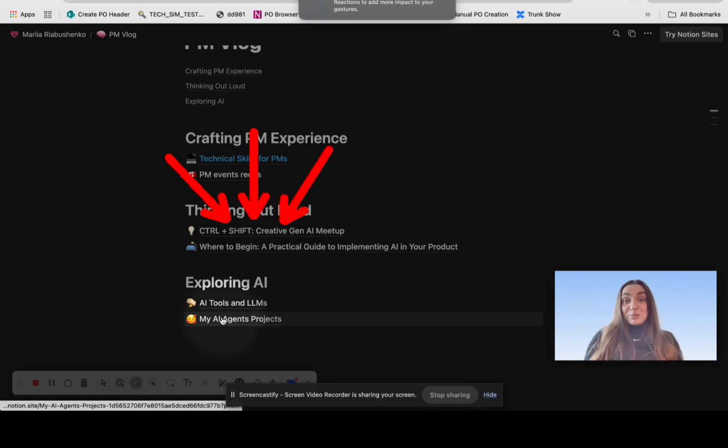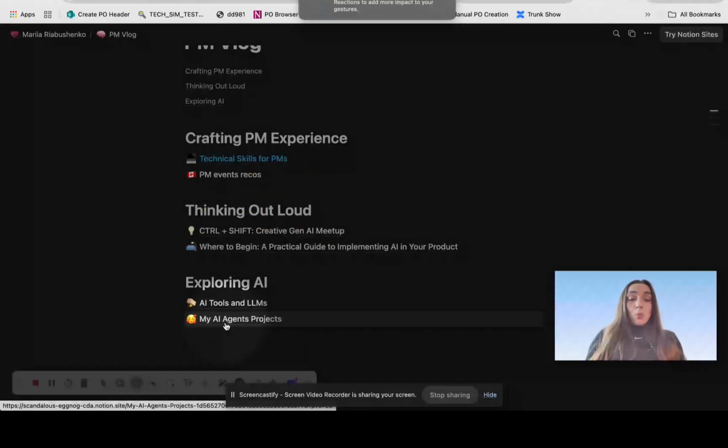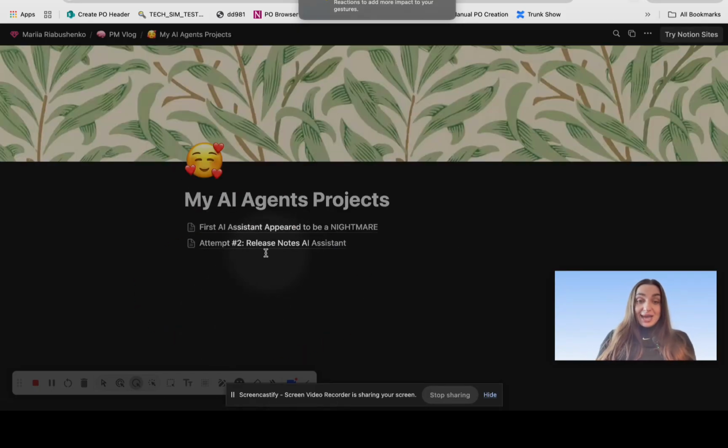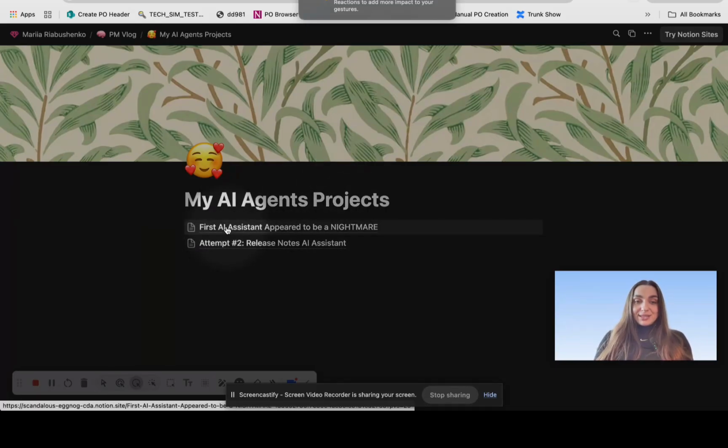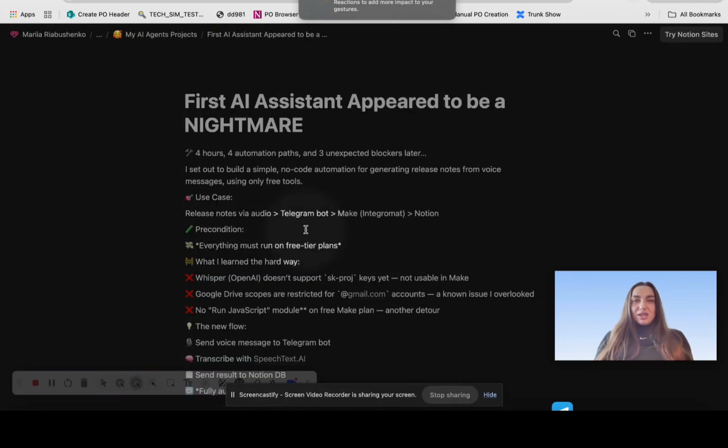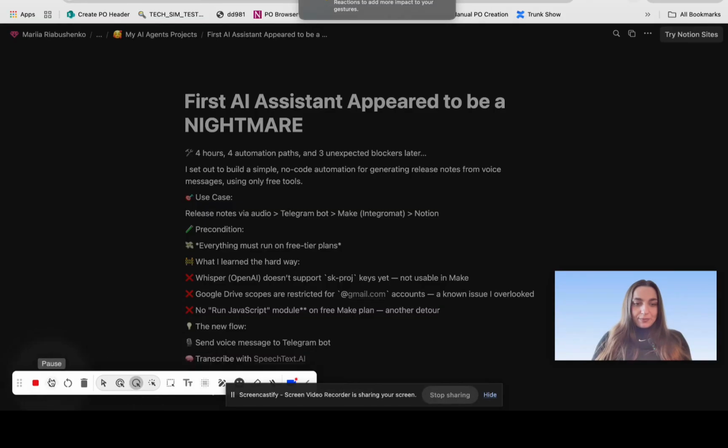The article about this specific workflow, the AI tasker for release notes, is here under my AI agents projects. So just go to attempt number 2. Attempt number 1 is going to tell you what went wrong. And I'm going to pause here for a while and tell you this.